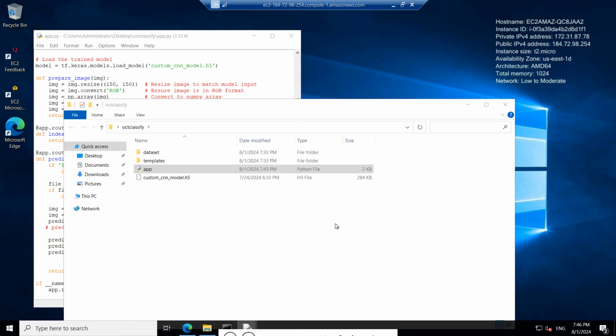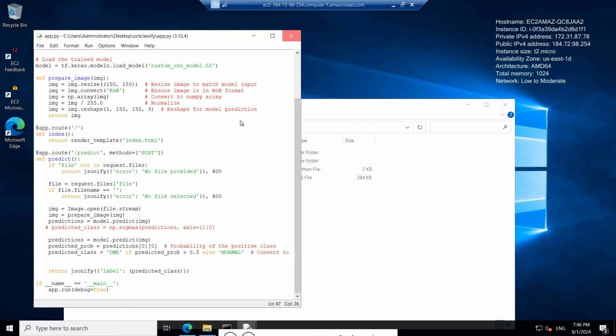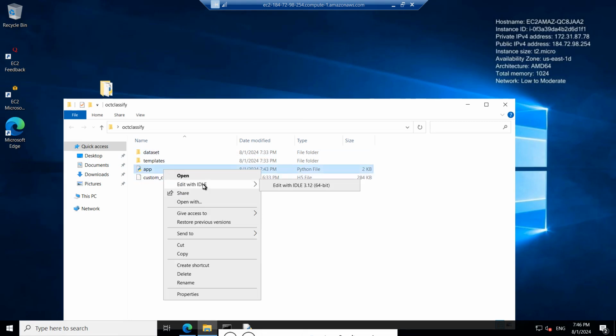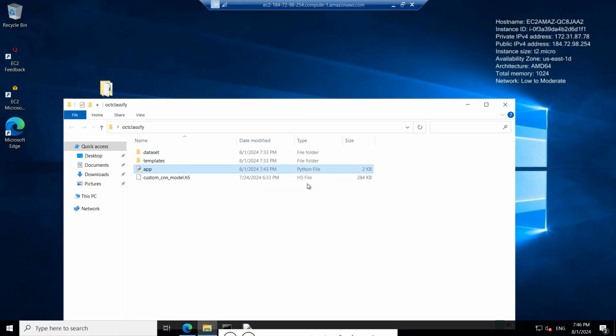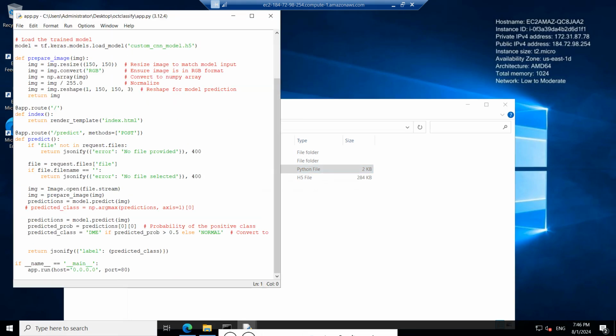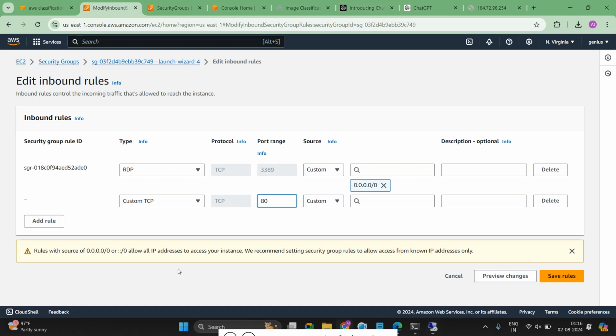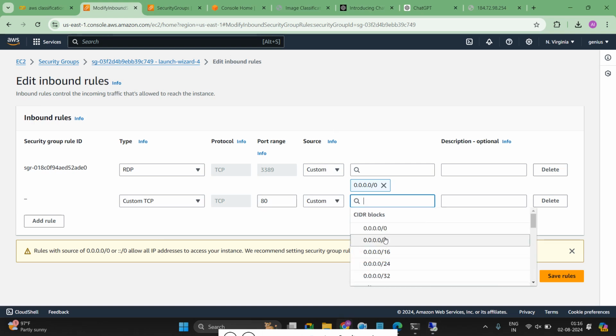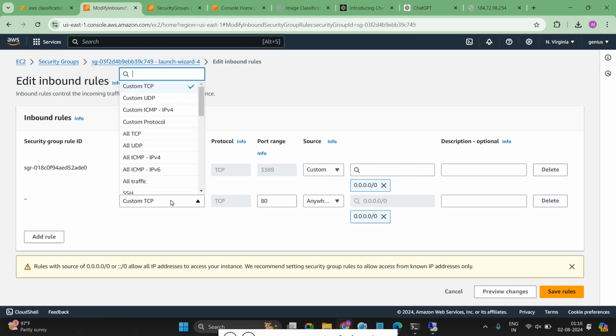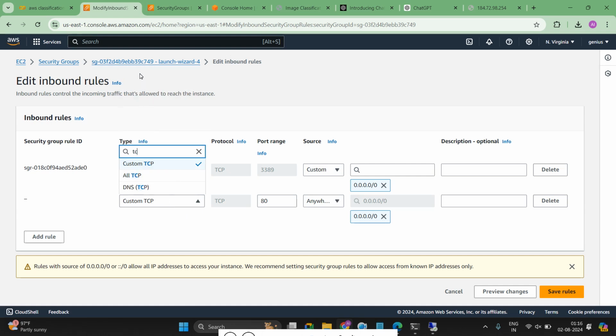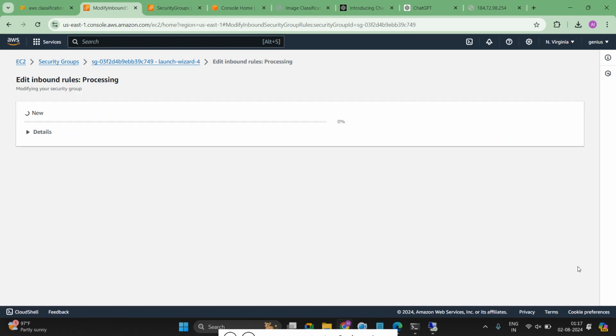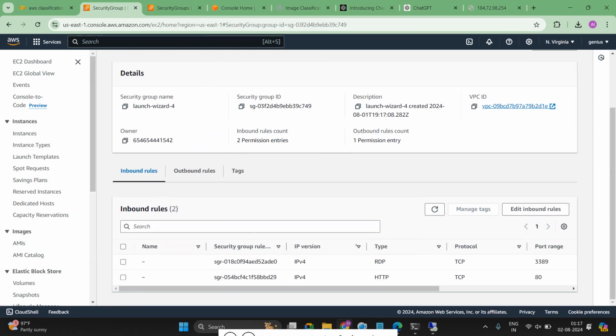app.py. We changed the port, I think. Let me confirm it. Yeah, the port number is 80. So we need to give the port number as 80. Then here we need to select 0.0.0.0/0. TCP, or else you can click custom TCP. Then we can save the rules here. Now the inbound port is working on 80.